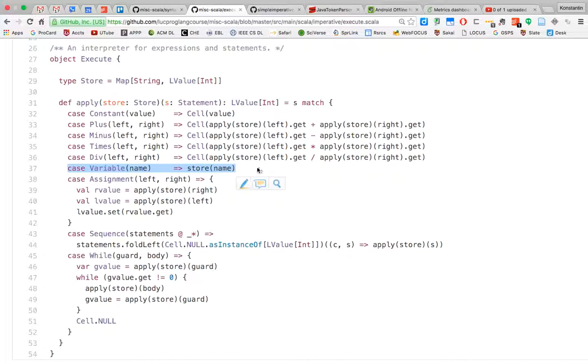Okay. The price to pay is that now everything has to evaluate to an L value, meaning to a storage location. So that's why here in constant and the other things that should normally evaluate straight to an int value, we have to put those results into a new storage cell. So that's the price. Okay. So that's why all of these result values are wrapped in a storage cell, so that they're all compatible with the idea of returning a variable as a storage cell.